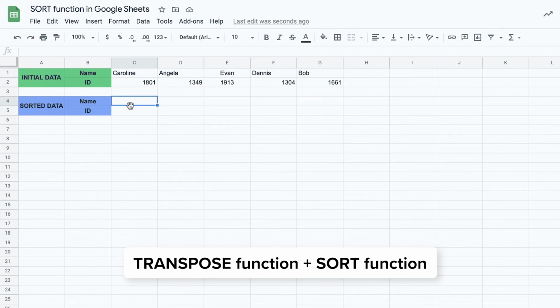The transpose function transposes the rows and columns of an array, so essentially just flipping them. This is required because the sort function is designed to use data in a vertical format. So by transposing horizontally listed data, you get a list that the sort function is able to work with. And once it is sorted, it gets transposed back to its original horizontal format. That's why we're going to use the transpose function twice in this example.